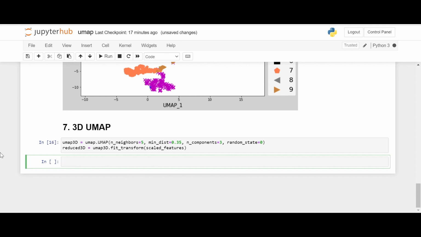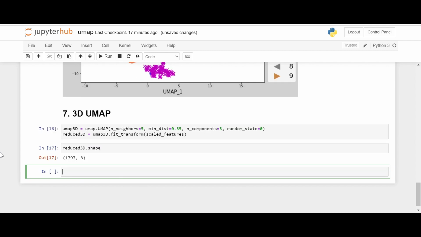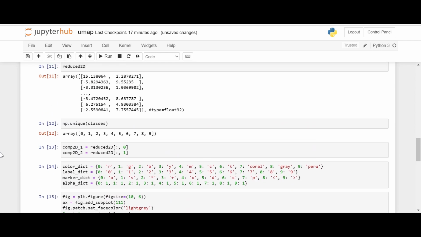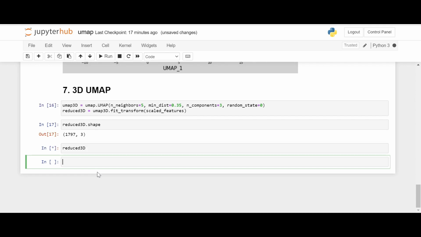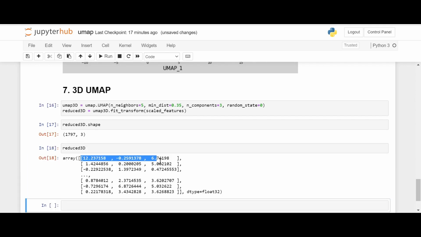Okay, let's check the shape as well. reduced_3d.shape. Previously we had 1797 by 2. Now we have 3 components for 3D visualization. Let's check how they look as well. So you can see 3 components.